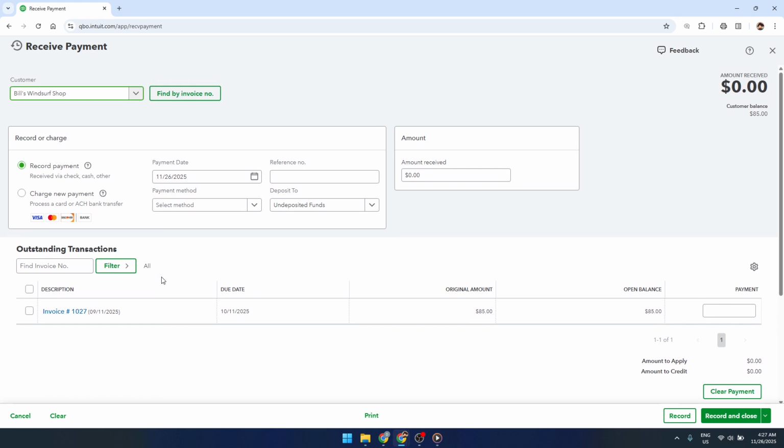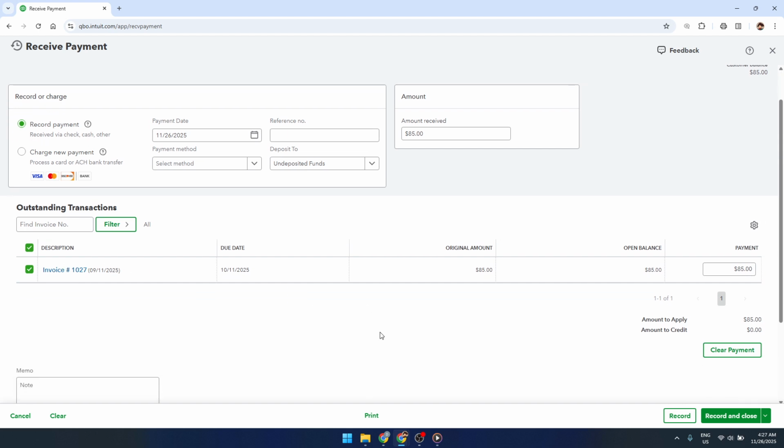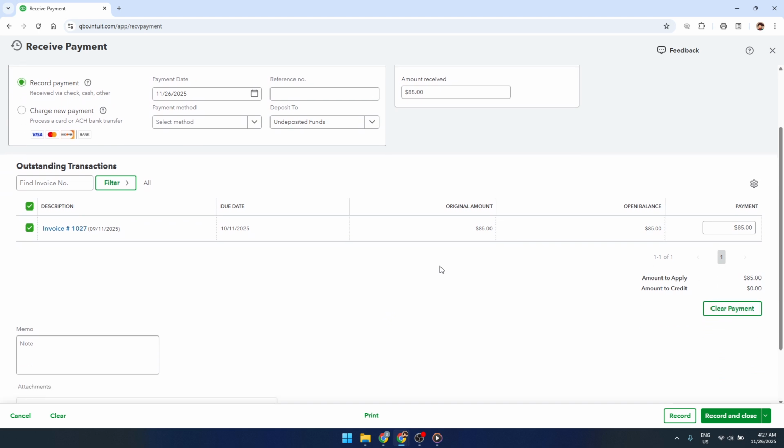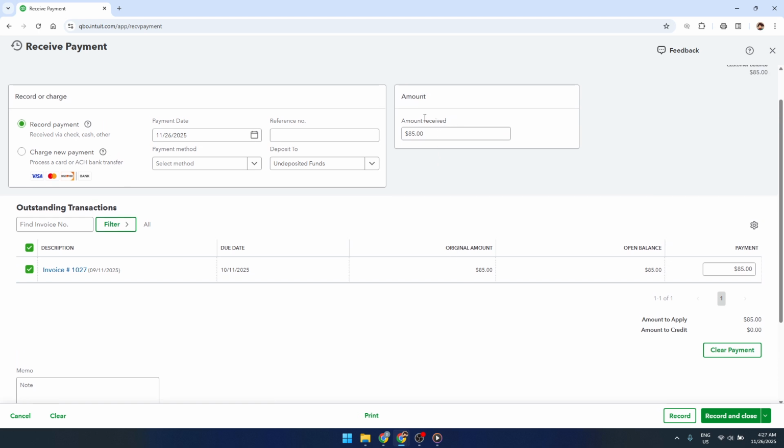Find the specific invoice the customer is making a payment on and put a check mark in the box next to that invoice. This tells QuickBooks which invoice you're applying the money to. Now, in the payment column for that invoice, enter the amount the customer actually paid you, not the total invoice amount. This is what makes it a partial payment instead of closing the invoice in full.